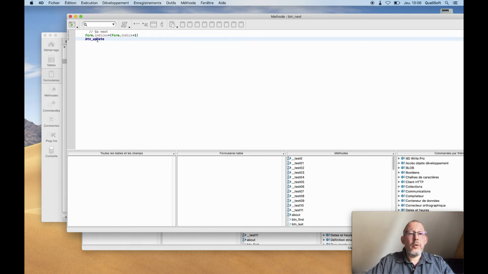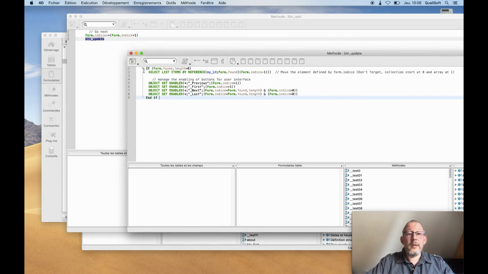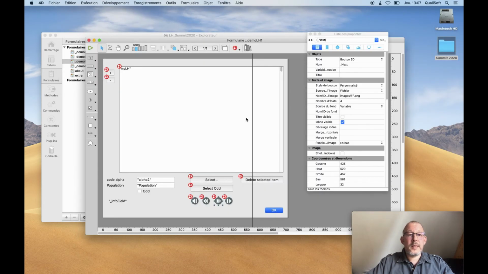And for the navigation, you add one and you update. And if it's upper to 0, you apply, and then you check. If the previous, you have to be superior to 1, first superior to 1, next superior to null and inferior to the length, and last inferior to the length and superior to null too. And that's it. So it's just a way to work with indices and to move on to the next one about the selection.